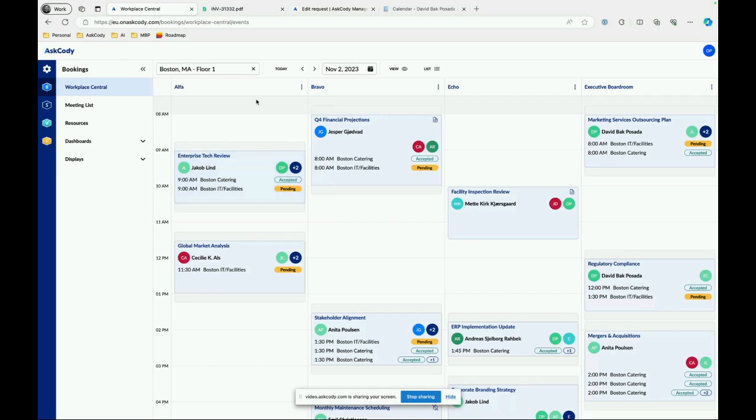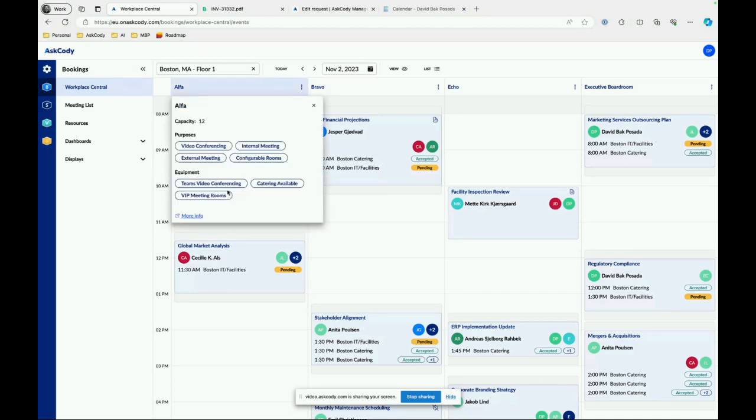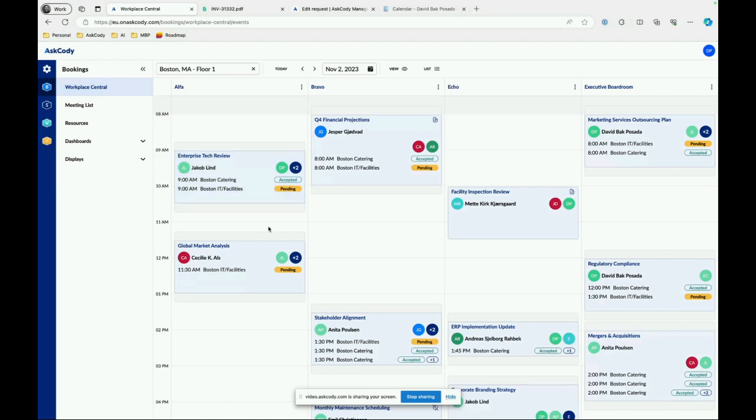Let's transport ourselves into this day, and imagine that these are the meetings that will happen tomorrow, but that we're already in tomorrow. Jakob, the host of the Enterprise Tech Review meeting here, notices an equipment malfunction and reports it to the help desk. Jakob says that the Teams video conferencing equipment needs to be serviced, and therefore the meeting room needs to be cleared for maintenance.